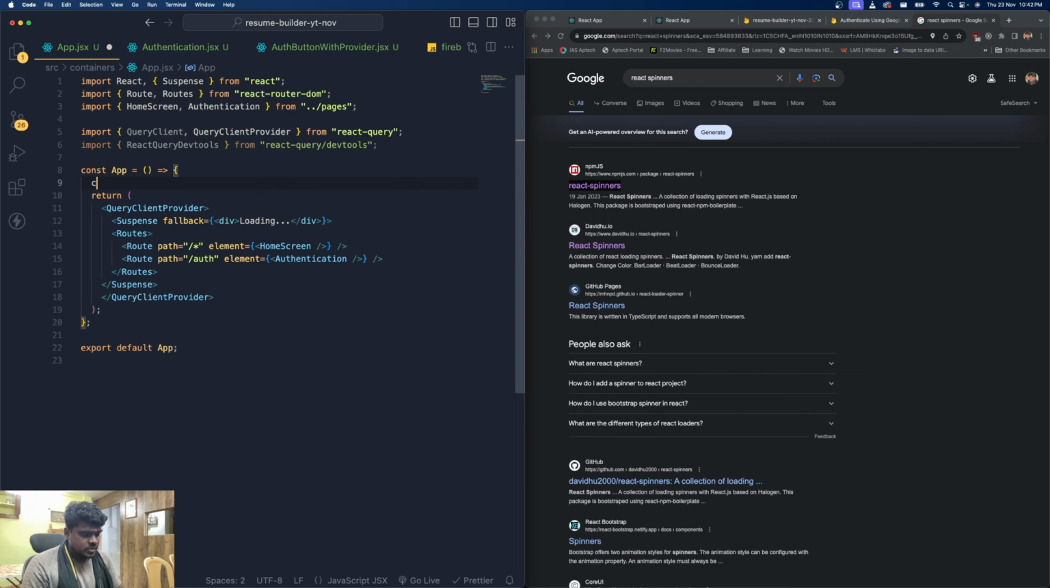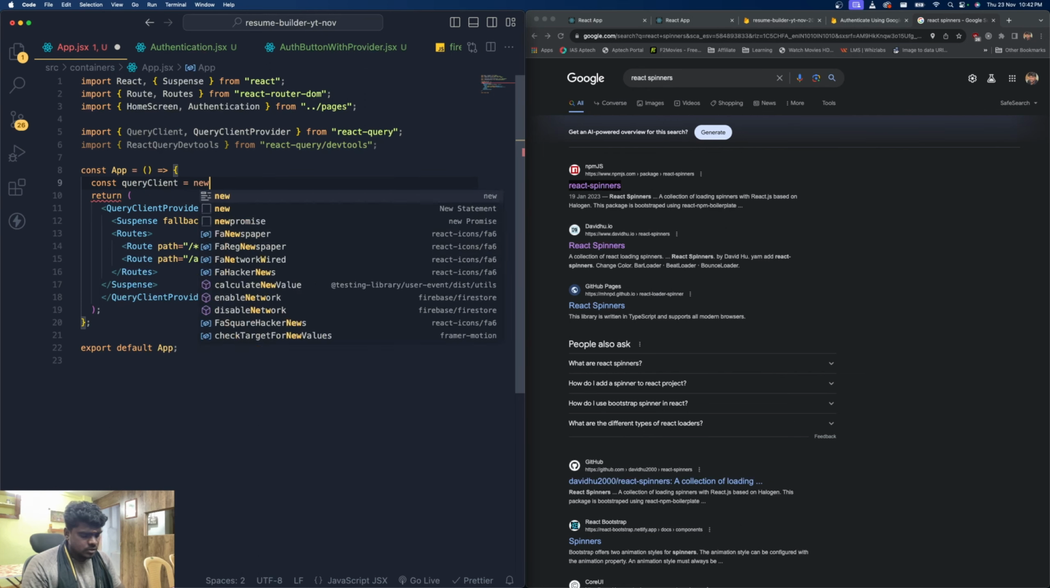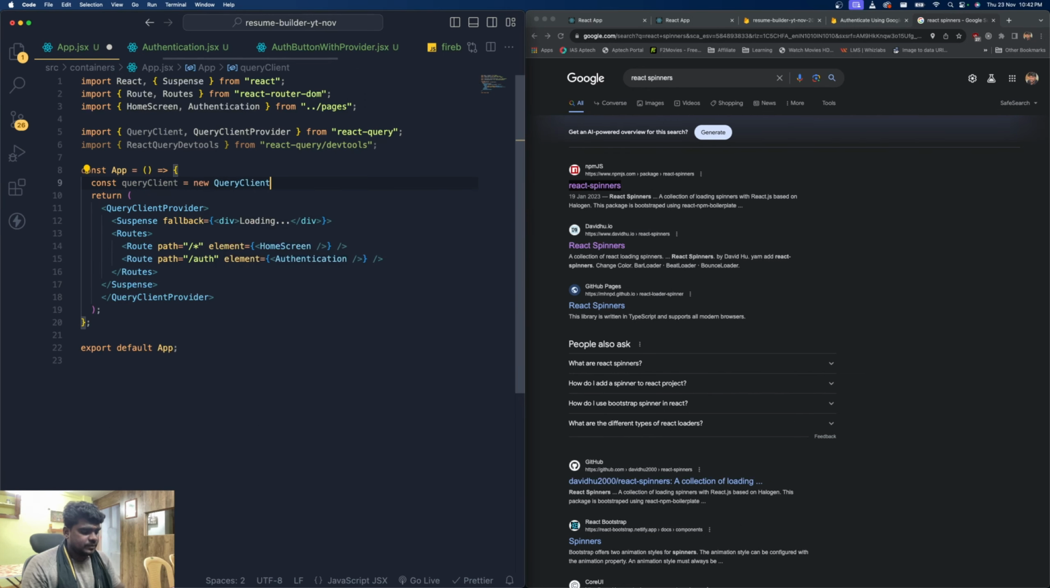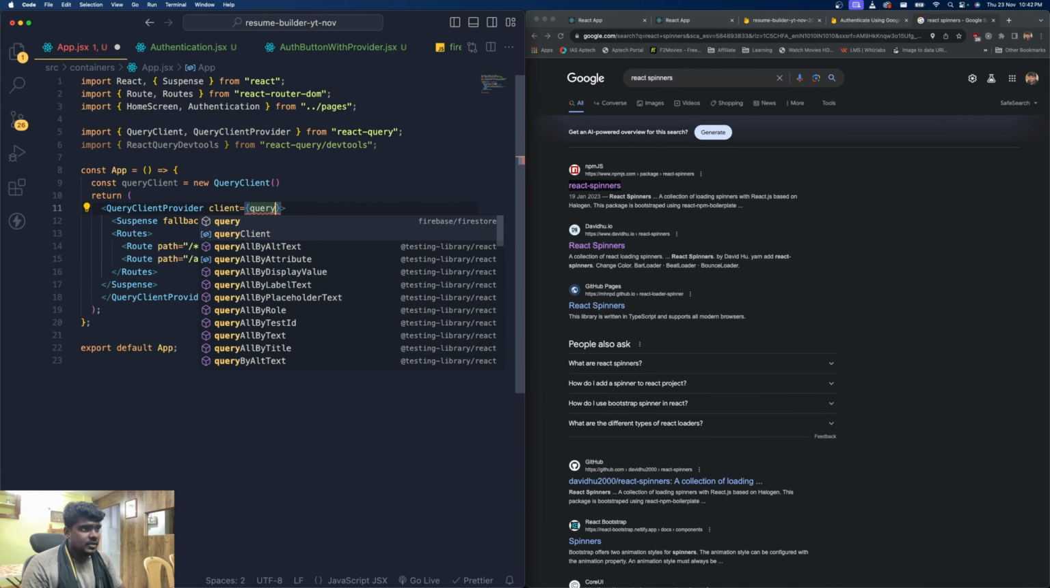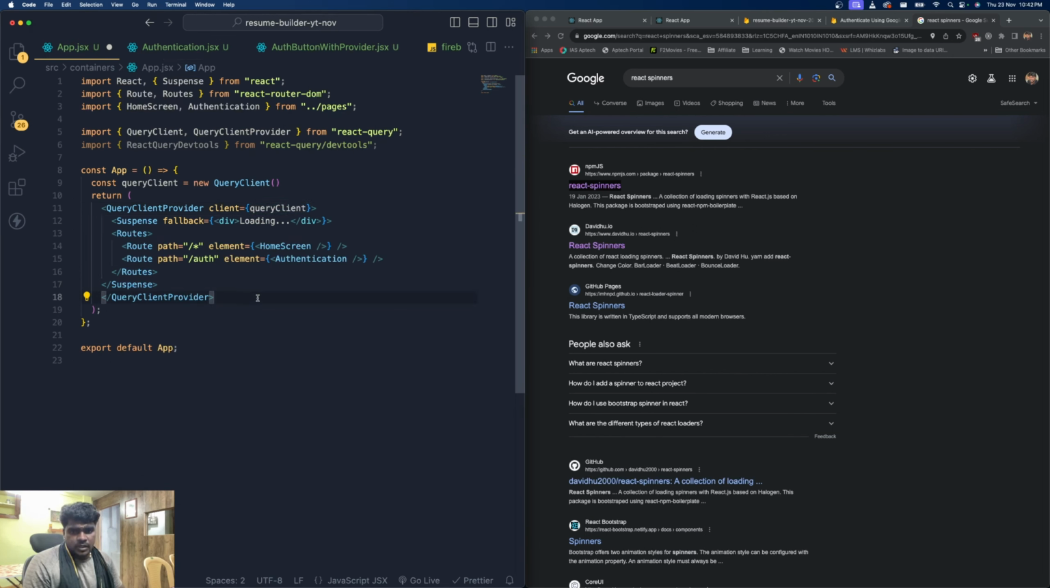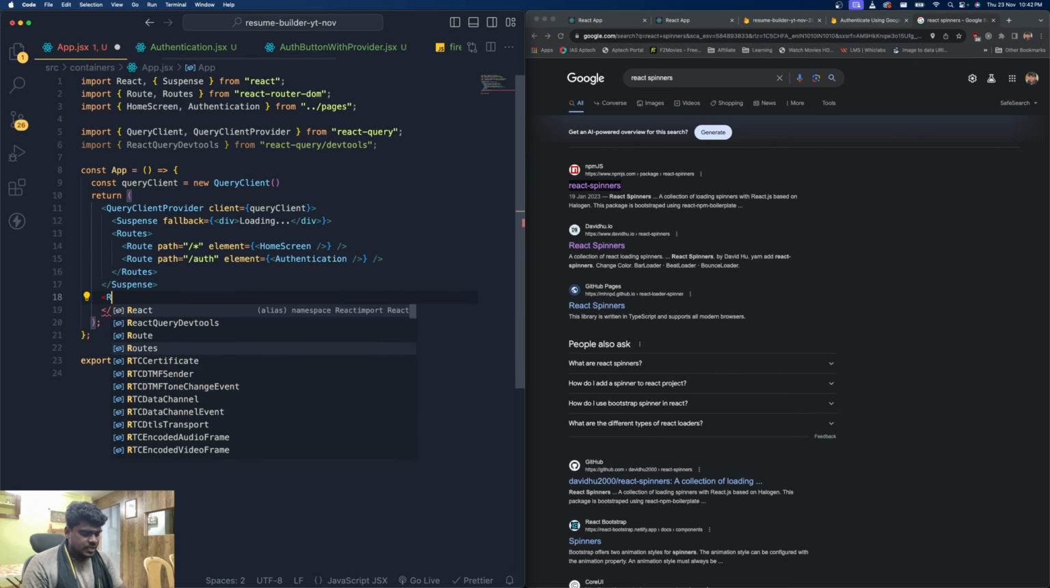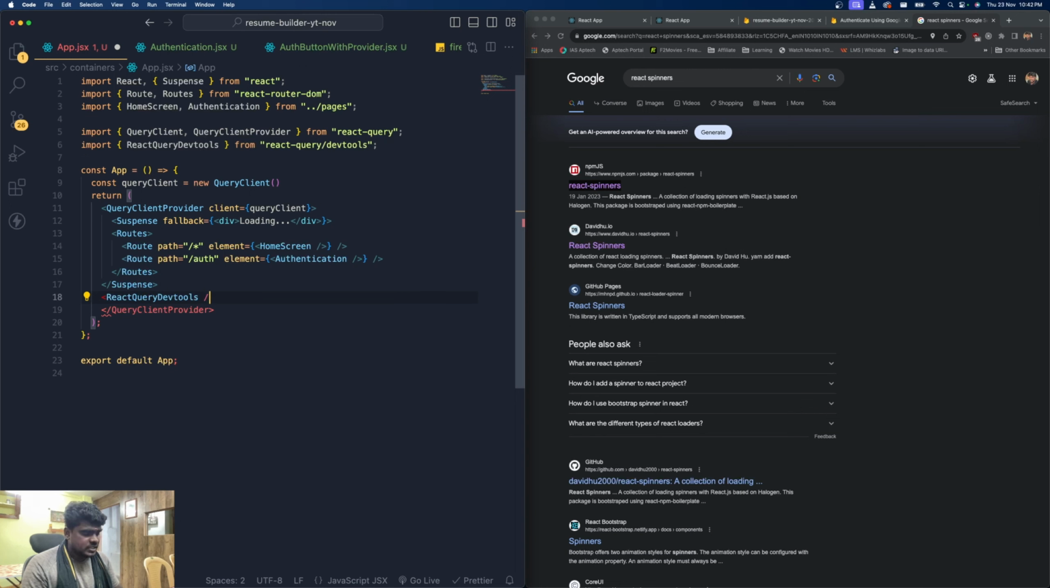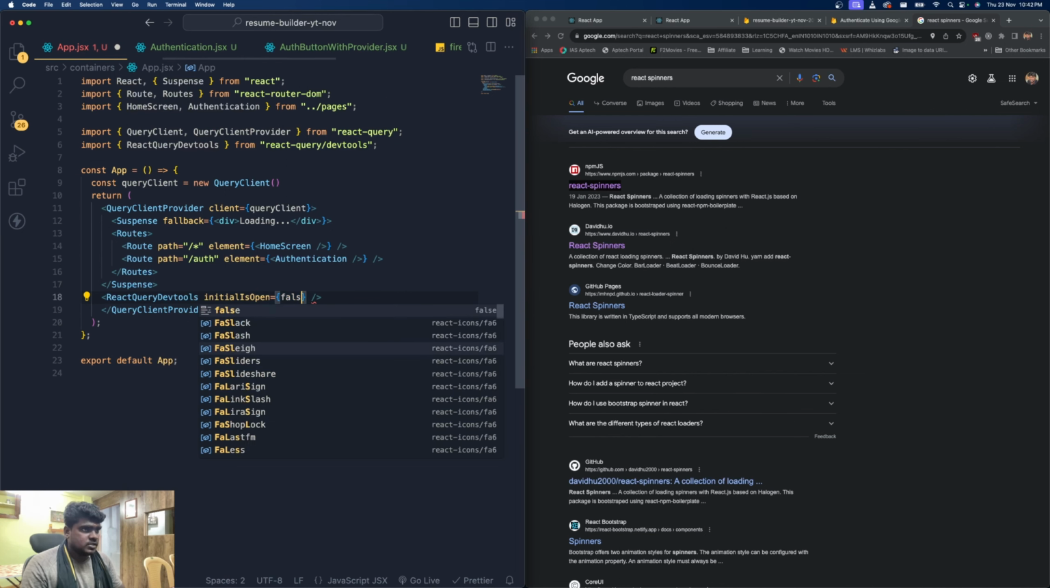Here I'm just going to say const query client equals new query client instance. Let's create a new instance and apply that instance over here as the client, query client. All right, so we wrapped everything inside, and at last I need to bring the React query dev tools, and let's say initial is open as false.